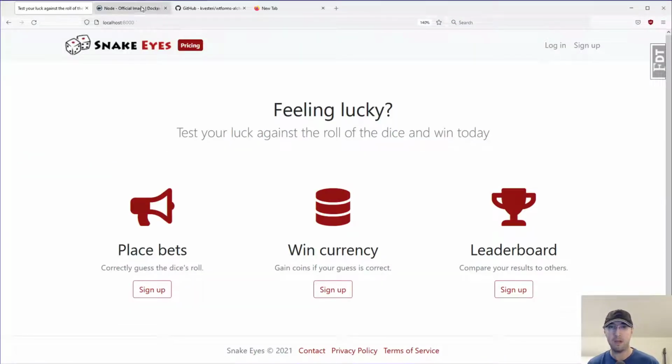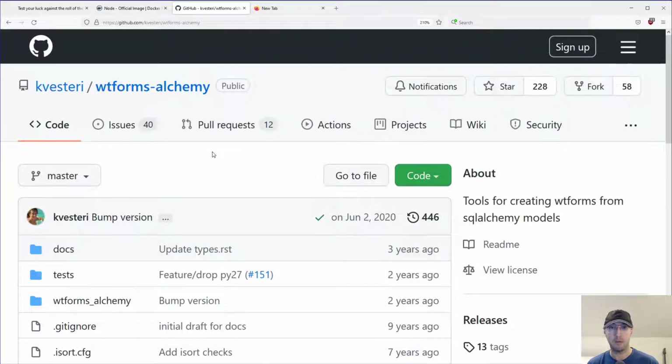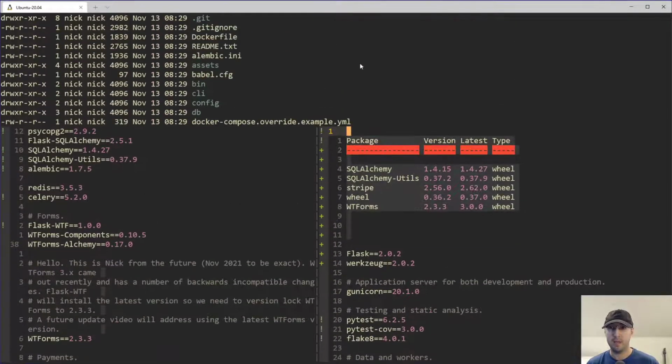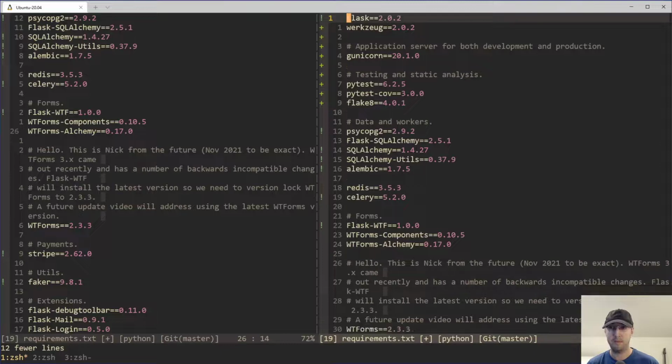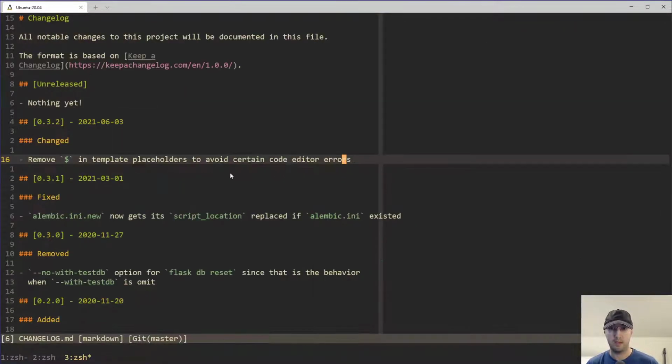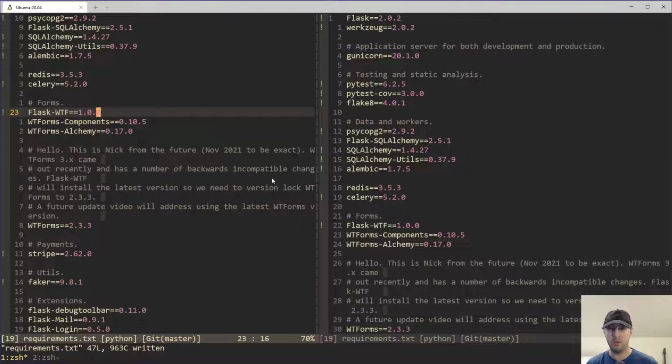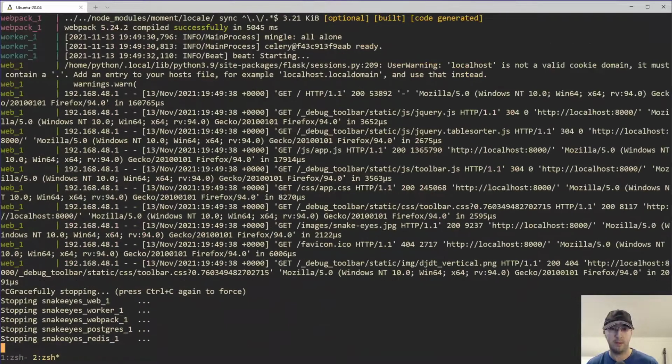Although I don't know if there's anything really super nice about WTForms 3 in terms of end user features. I'm sure there's some good stuff in there. I haven't researched it, but yeah, that's basically going to update all of our packages here, which is nice. So what we should do now is, let's see, what should we do? Well, we shouldn't commit this yet because we need to generate a new lock file. So that would be a nice thing to do.